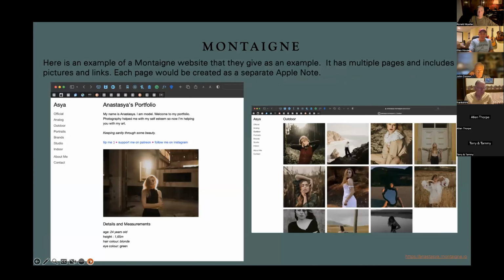Also, I'll show you, this is an example of a portfolio. And this was on Montaigne's website, so I'm not stalking this woman or anything. But they use this as an example. This woman, Anastasia, she's got a portfolio. She says she's a model. And all those links under where it says Asia, those are all links to different parts of her portfolio. I just clicked one, outdoor, and then you can see it's got all these pictures of her. So this is a way for her to showcase this stuff.